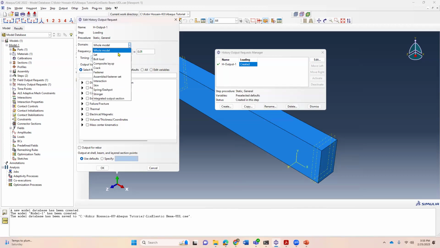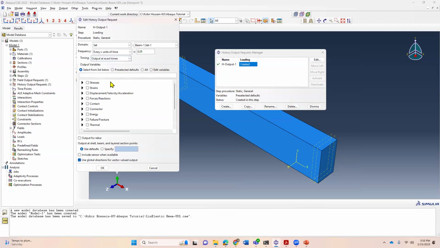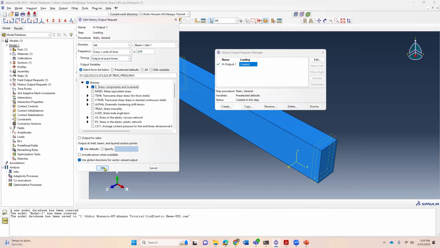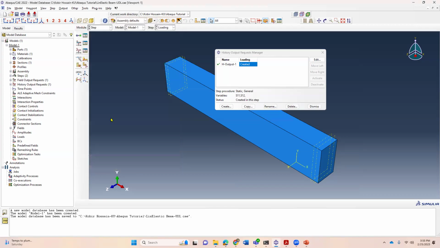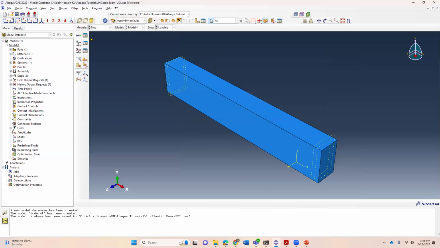whole model set. I think we don't need to select anything, but it will not go. So let's select just stresses, okay? And we can select further which kind of stress we want to see. Maybe we just want to see these two stress components. I believe that will be fine. So we have created a history output too.